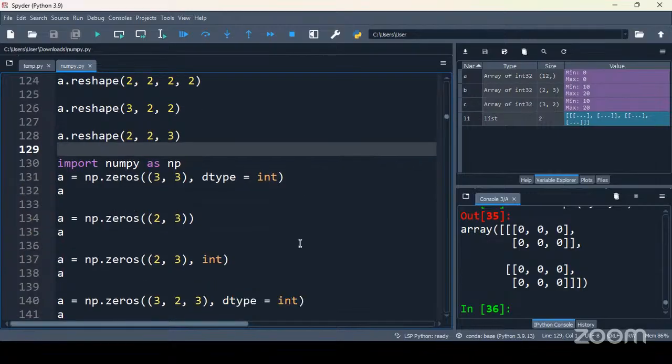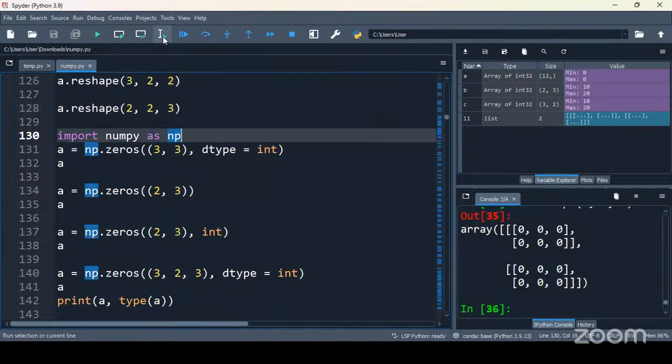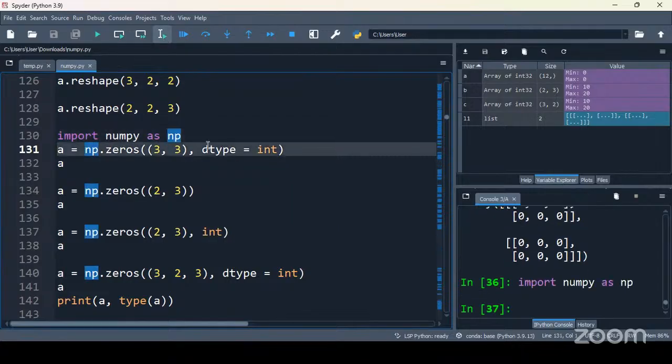Right. So let me proceed to the next line of code. I'm importing NumPy once again. Then what am I trying to do here? I'm going to create a 2-dimensional array using the zeros function. So this will return 3 rows and 3 columns where the dtype is int, which means all these zeros don't contain any decimal values. So this will be a 2-dimensional array.